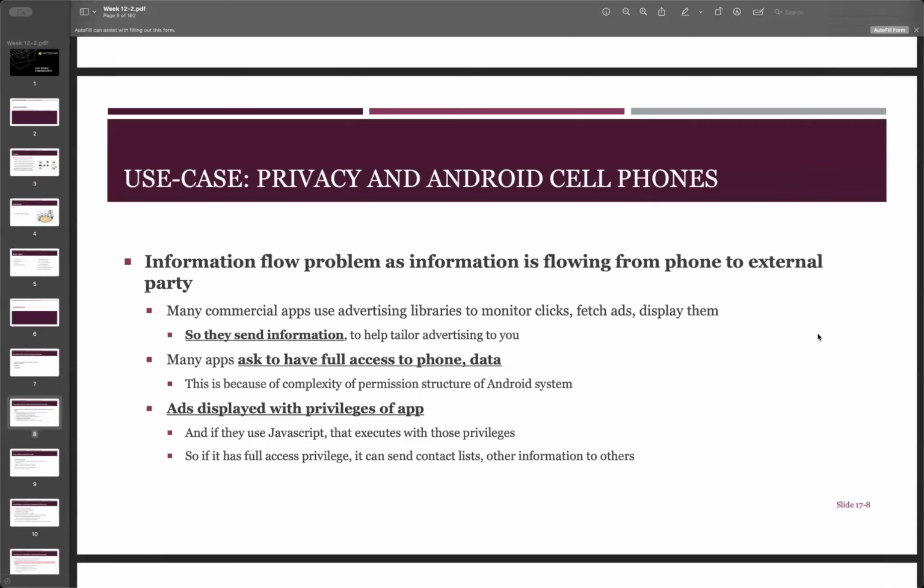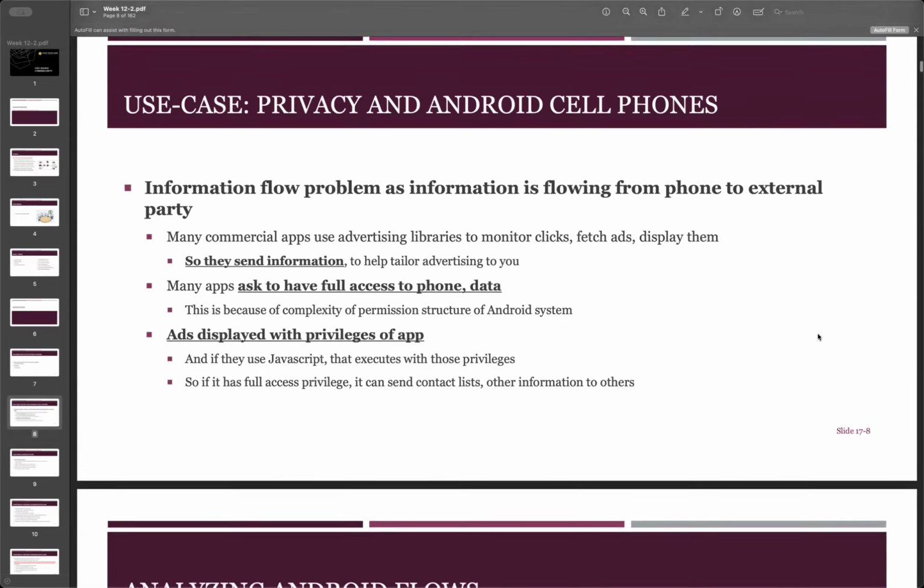Those are apps displayed with the privileges of the app, so maybe they use JavaScript to execute those privileges. If they are granted full access privilege, sometimes they can send your contact list from your phone, and maybe the address or even other information stored on your phone, to others. This is a serious problem.